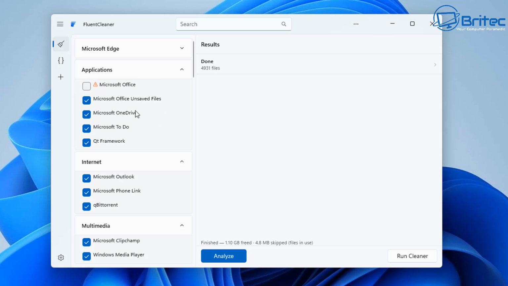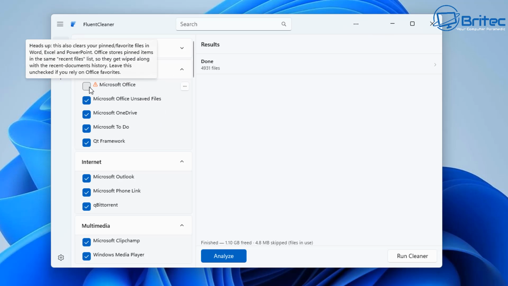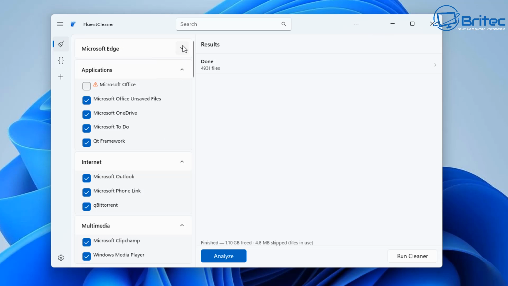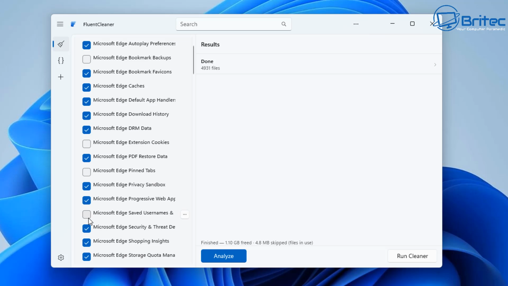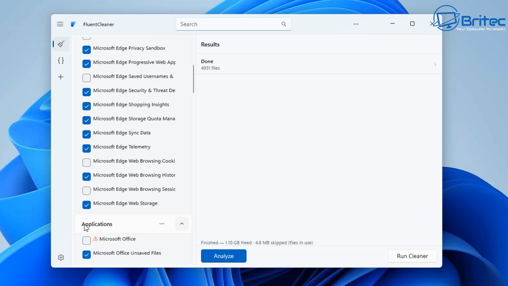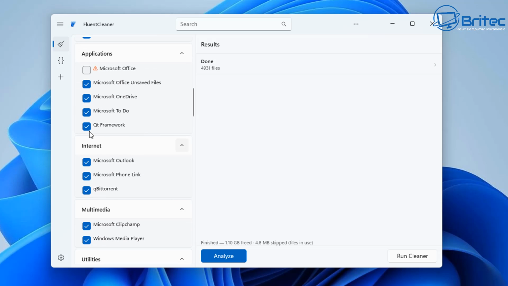Now, a bit of important information I want to point out here is that Fluent Cleaner does not do secure delete or multi-pass file overwriting. That means that when you're deleting all of this data, it could quite easily be recovered using data recovery software. That's why it's so important that if you've got sensitive information on your system, you should be using a secure delete method. Unfortunately, Fluent Cleaner doesn't offer that. It doesn't offer any sort of secure deletion for hard drives or even SSDs.